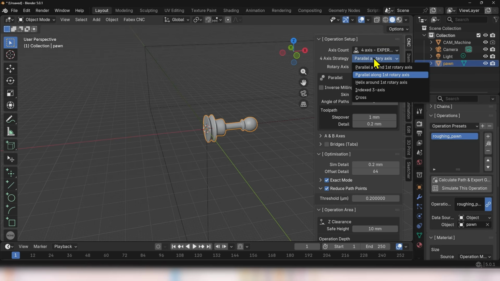I'm going to use a parallel along the axis strategy, and as I told you, my rotary axis is aligned to the x-axis. In case yours is aligned to the y-axis, you need to rotate the object and set the rotary axis to y. Since this is a roughing operation, I will set a step over of 2 mm, leave the detail to 0.2, just in case you will have some differences from the object to the actual milling. You might want to decrease this value to 0.1 or even smaller.